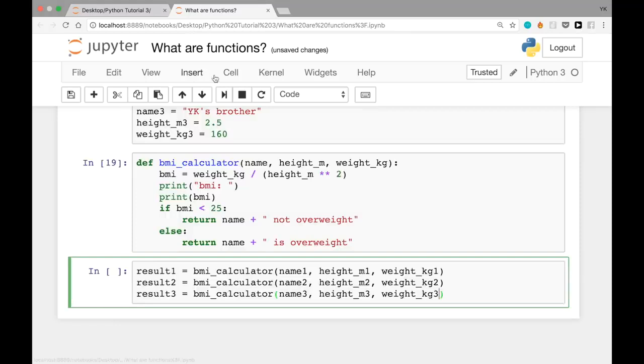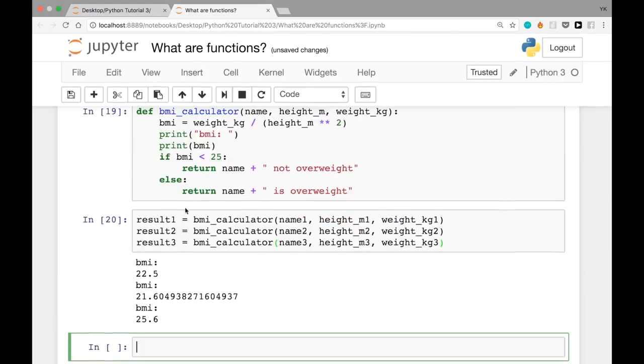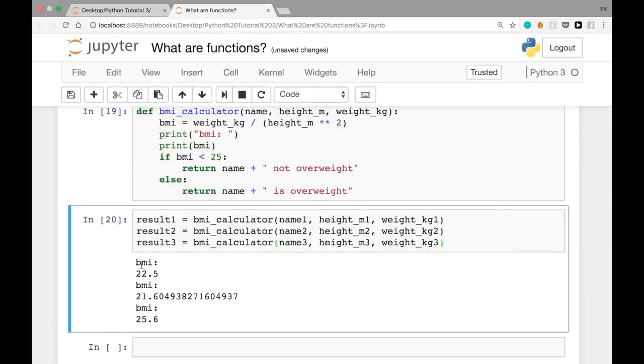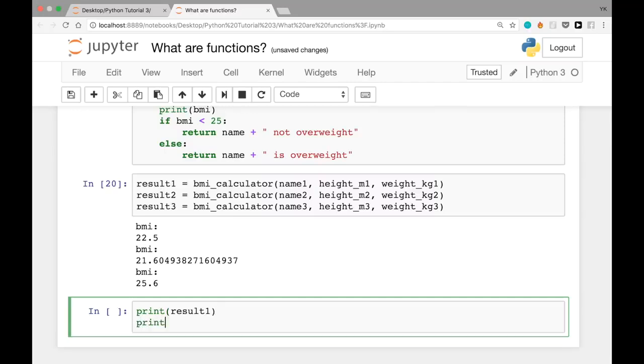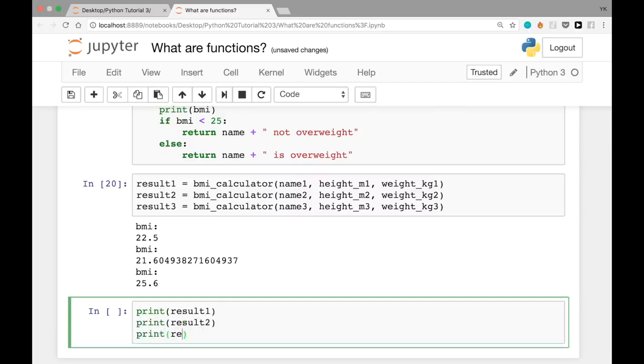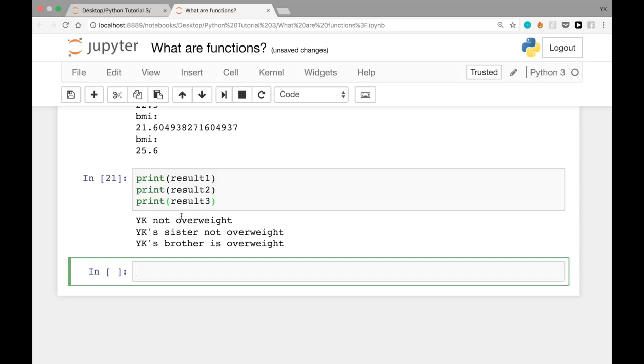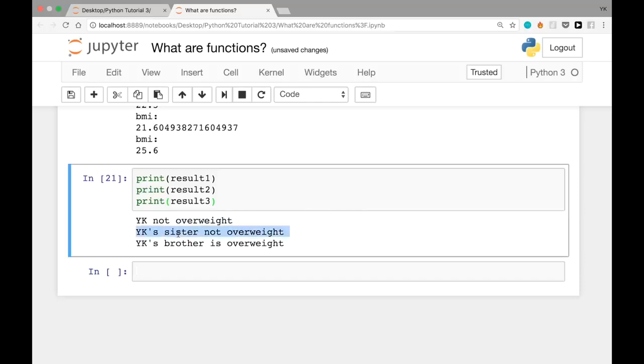Let's run this cell. So here we see the BMI for the 3 people, 22.5 for the first person, 21.6 for the second person, and 25.6 for the third person. And to get the result, we can print result1, result2, and result3. And then we see YK not overweight, YK's sister not overweight, YK's brother is overweight.